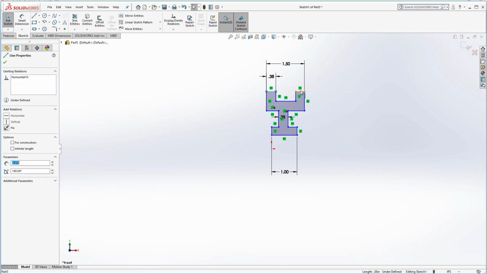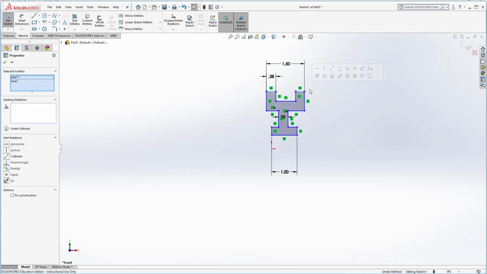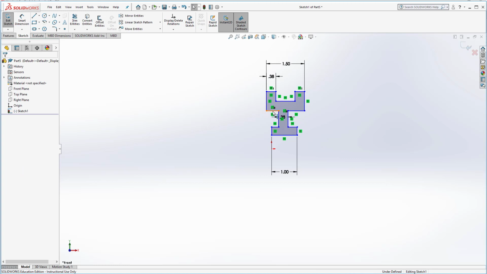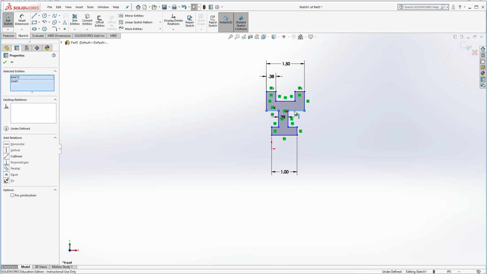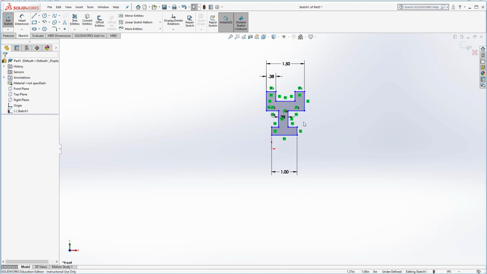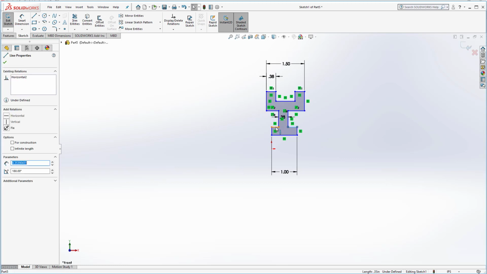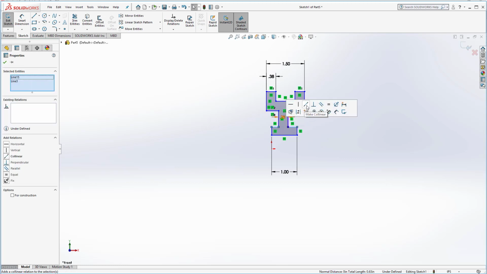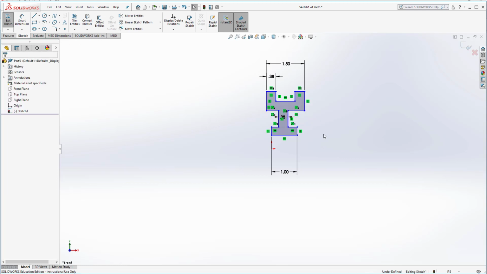Exit the Smart Dimension tool by right mouse button and picking Select. Next, pick the two short horizontal lines at the top. Remember, you must hold Control button to select multiple elements. Add equal and collinear constraints as shown.